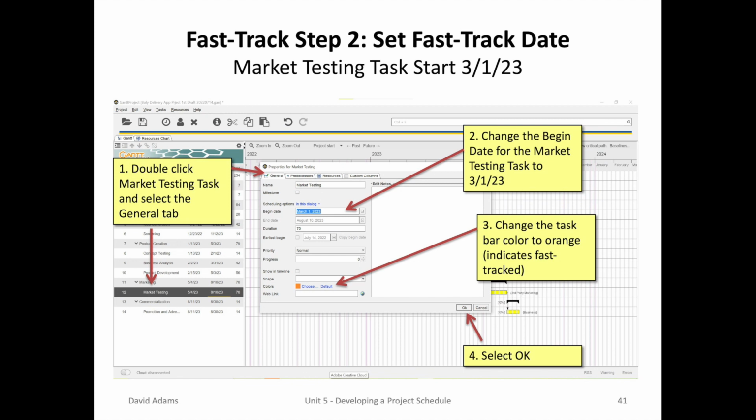As agreed upon with the project sponsor, the project manager is now going to move the market testing task to a start date of March 1st. He double-clicks the market testing task and selects the General tab, changes the begin date for the market testing task to March 1st, 2023, changes the task bar color to orange to indicate the fast track, and selects OK.